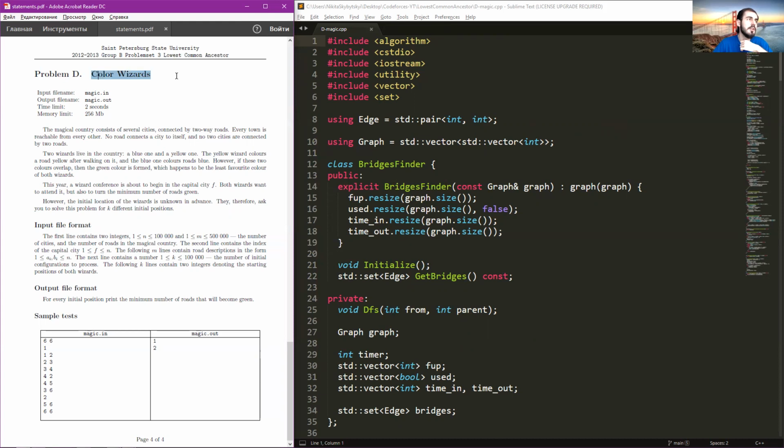Problem D is Color Wizards. I'll quickly explain the legend. We have a graph, which is not necessarily a tree, but the graph is rooted. So we have a root, which is called the capital. And we have many queries which ask about the following: we want to go from 2 vertices to the root in such a way that the length of the common path is as small as possible. Now, obviously, it translates to finding the depth of the LCA of these vertices, right? But what is LCA if you have a graph and not a tree?